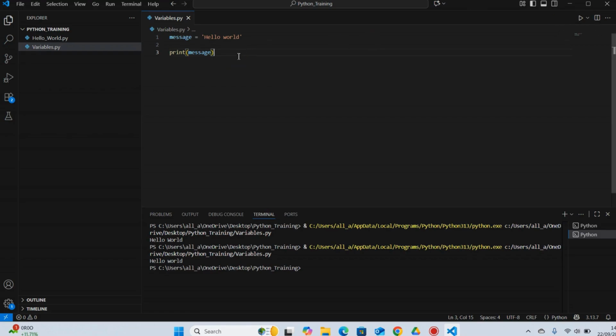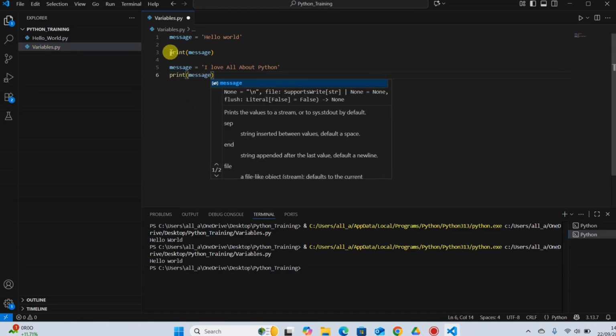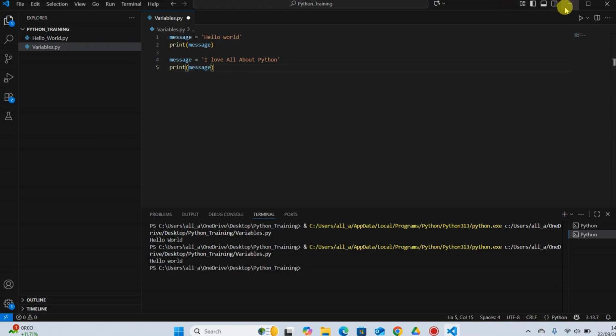You can also change the value of a variable later in your code. For example, update the variable by typing message equals, single quote, I love all about Python, single quote. And print it again. Python always keeps track of the latest value you assign to a variable. So when you print it, you'll see the updated message.